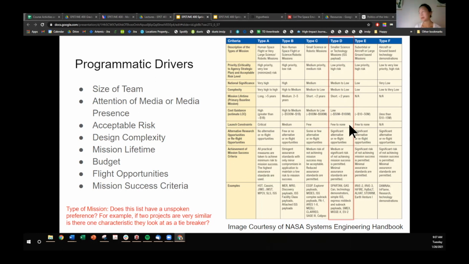In fact, we don't impose any launch constraints on the launch providers. They impose it on us. Our alternative research opportunities or reflight opportunities are many. There are a lot of opportunities for us to fly. It's just a matter of booking one. And then for the achievement of mission success criteria, a medium or significant risk of not achieving mission success is permitted. Minimal assurance standards are permitted, and that's associated with our high risk profile.